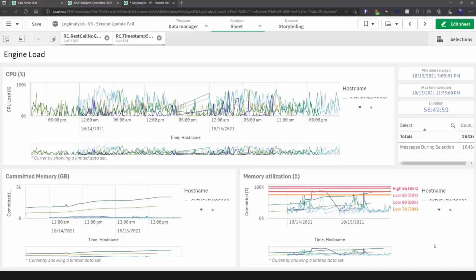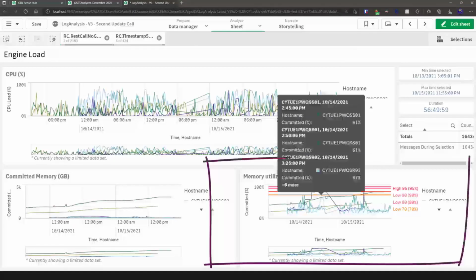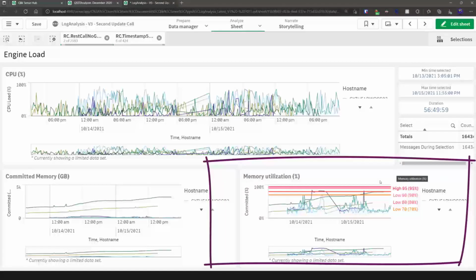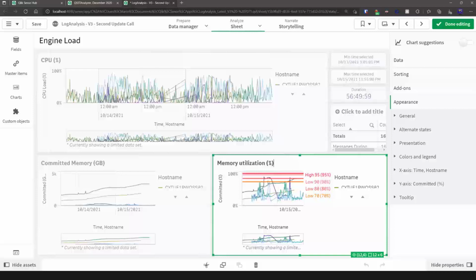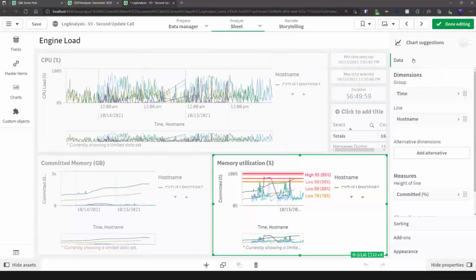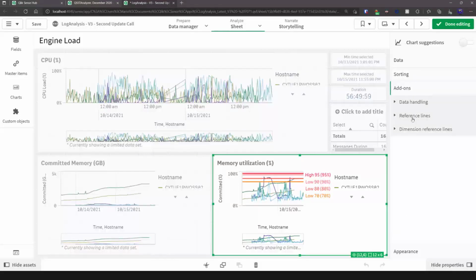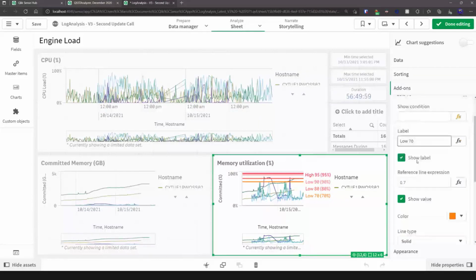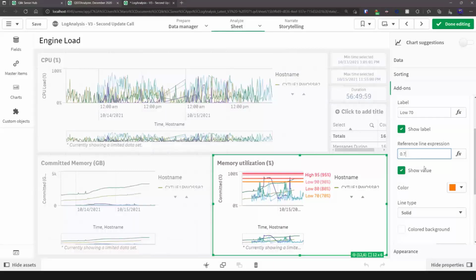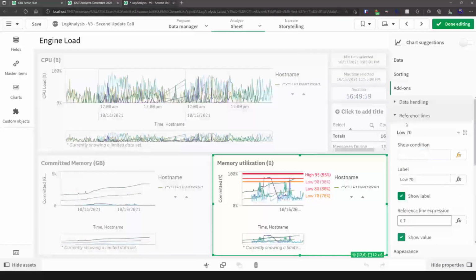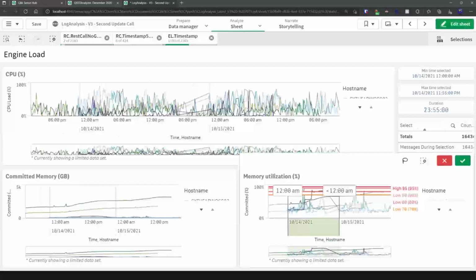One neat trick is to go to the QMC, look at how you've defined your working set limits, and then predefine reference lines in this chart so that it's easier to visualize when those thresholds are close to being reached or breached. And you do that via the add-ons, reference lines, and you can define them like this. That's just to sort of set that to match what's in the QMC. Exactly. Makes a powerful visualization so you can really map it.